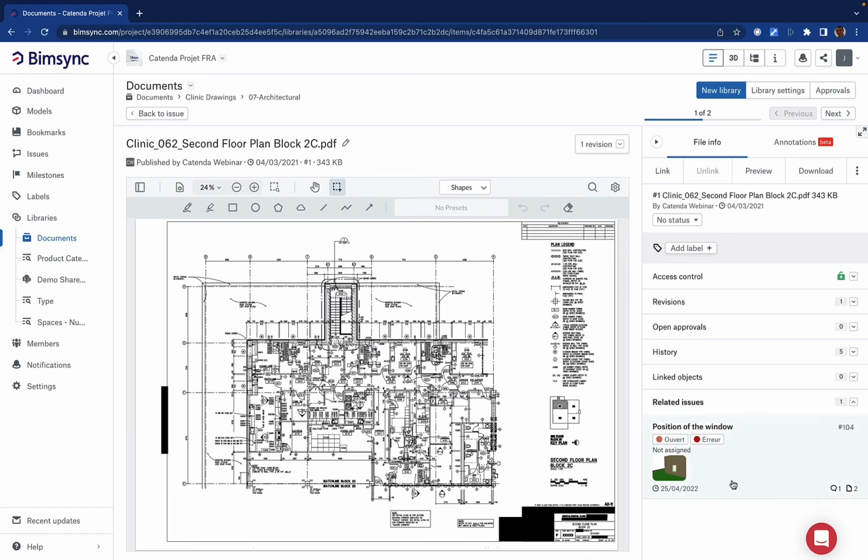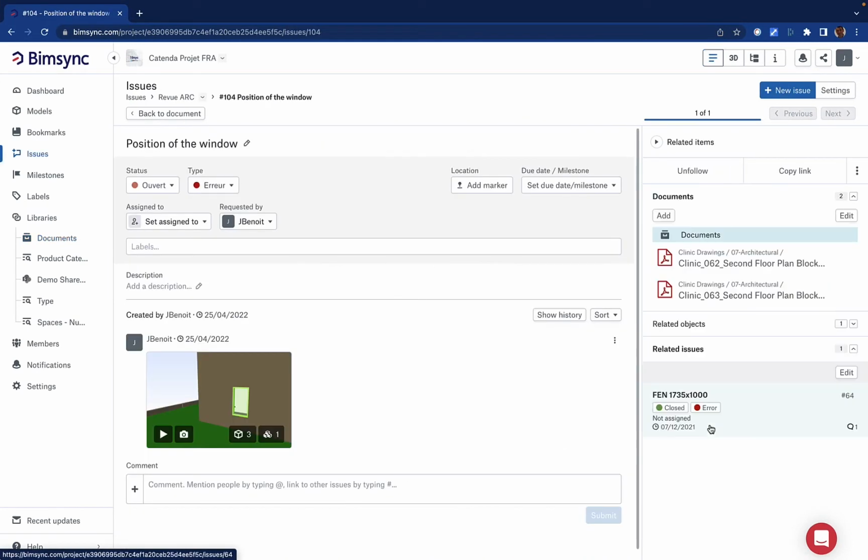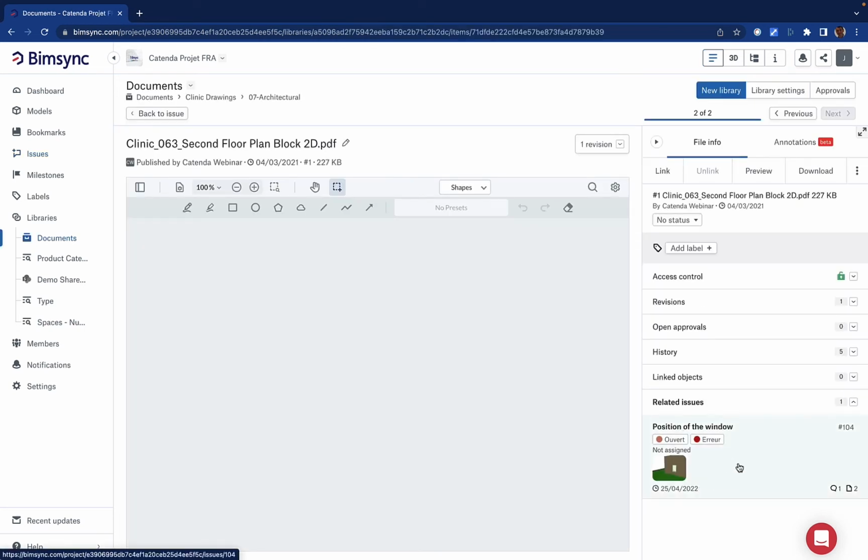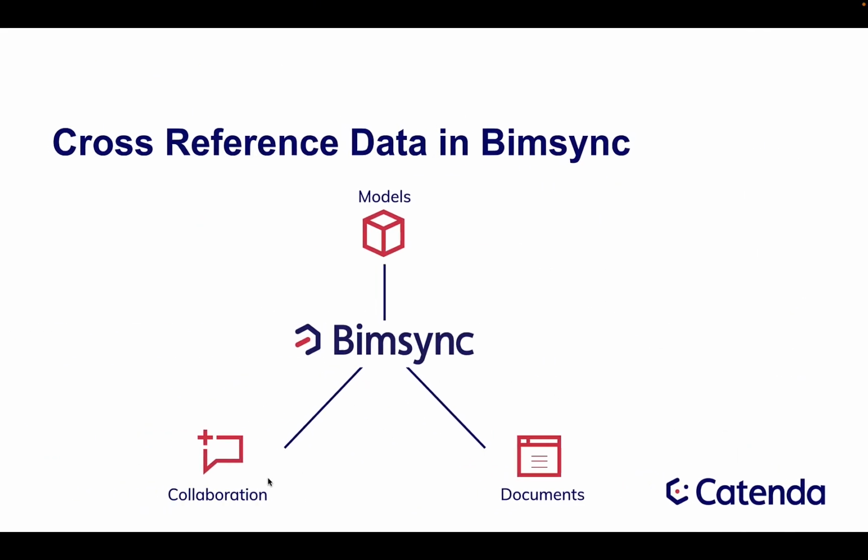And it's, as you can see, both ways. If I click on the subject, on the topic here, I will have the documents attached to it. And if I go to the document, there's a direct link to the issue. So we are covering this part of the triangle.